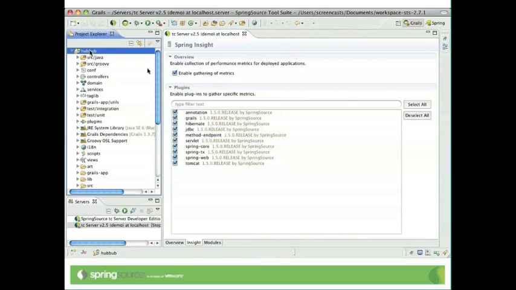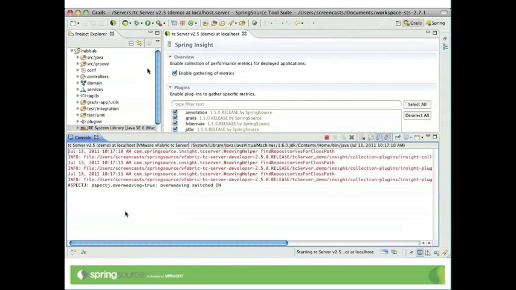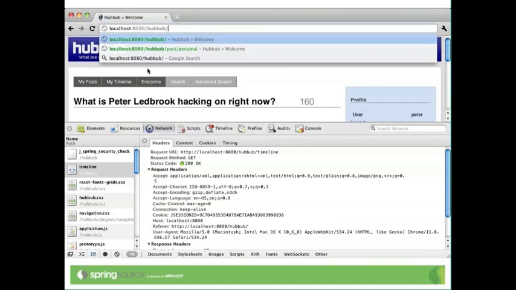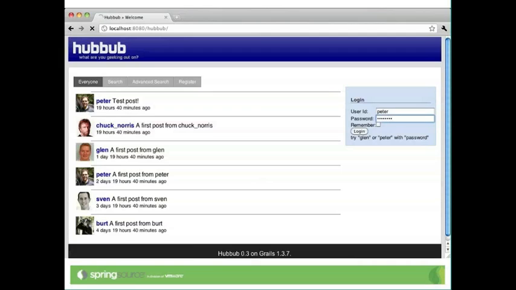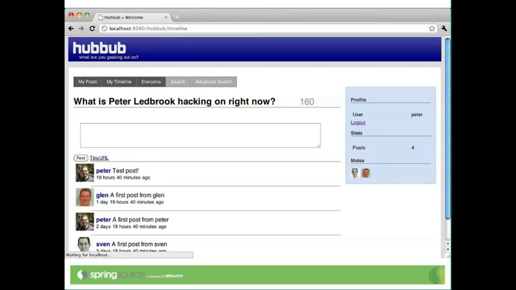Once that's published, we just start the server and wait for that to come up. So our server's now running with the application. If I now go to my browser and go to the main page, remember the first request is always going to be a little bit slow because it's compiling things in the back end. Log in, have a look at the timeline, add a new post. As you can tell, this is a little bit of a Twitter clone. We submit that, and now we've got a couple of requests in there.